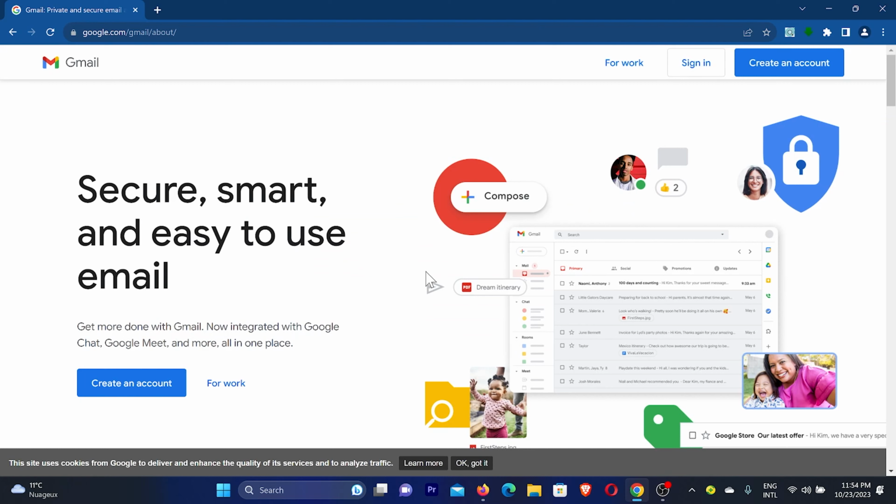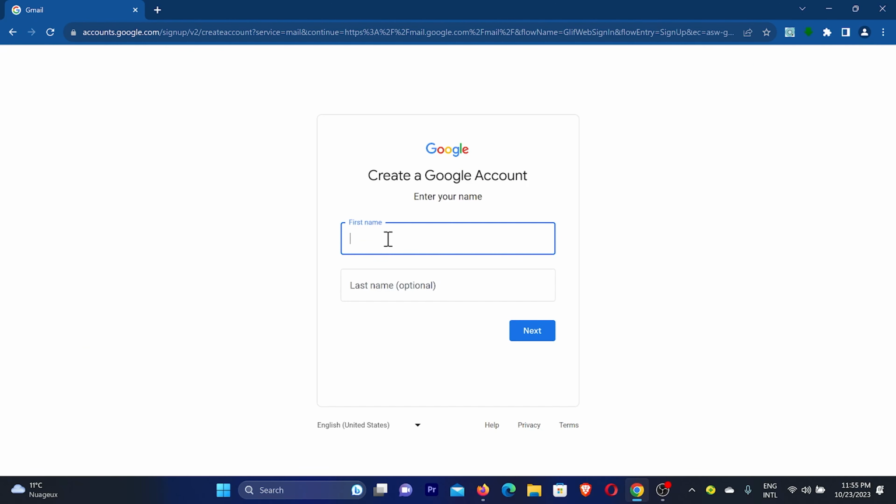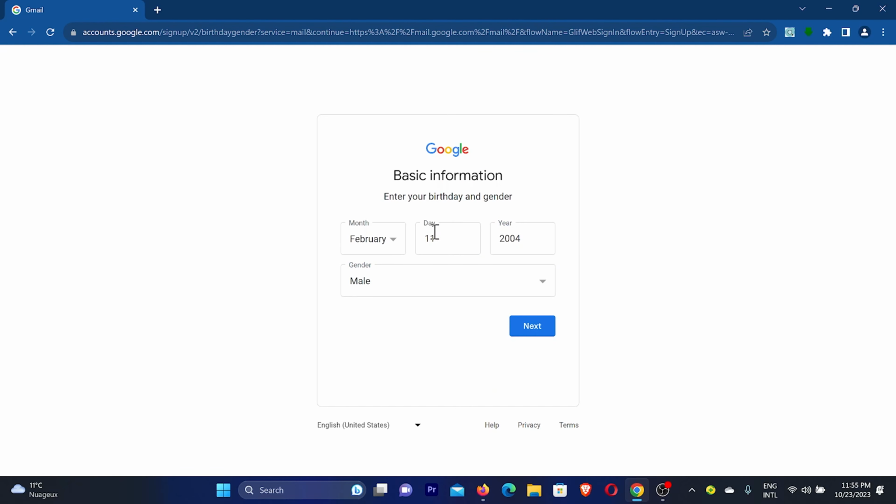And then you'll see this page here. Click here on create an account. You will find this option here on the left side or here on the right side too. Both are same. So click here on create an account. Now you need to enter first name here. Second name is optional, so you can leave it. Then click on next. Then from here enter your date of birth and select your gender.